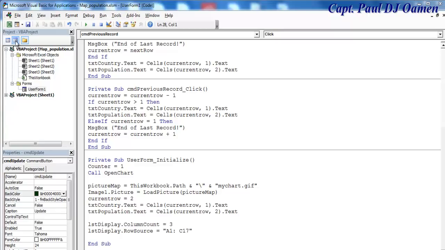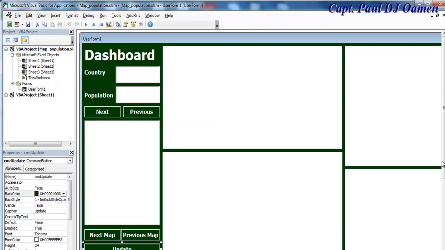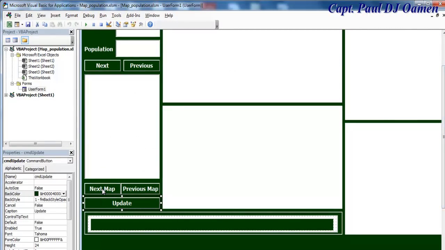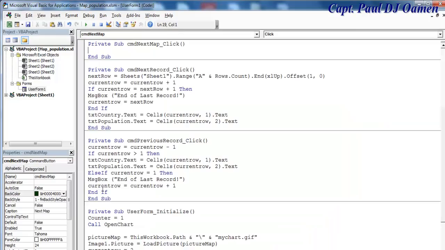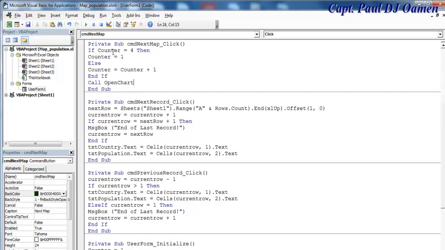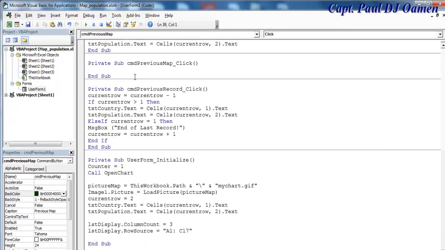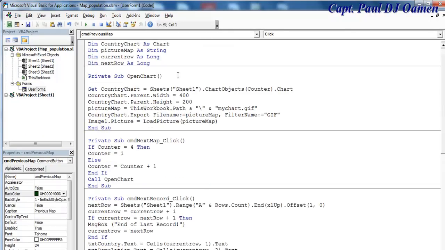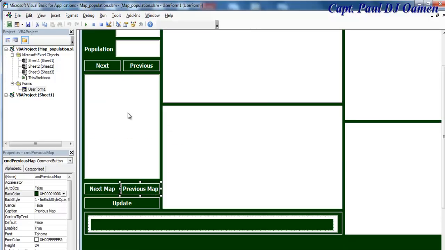Let's take care of these other buttons here. Scroll right down here, double click on next button right there, and right here enter as follows. I'm going to repeat exactly the same thing for the previous button as well. The previous map is called. Now come to previous map, double click on previous map, and right here, where is it now?